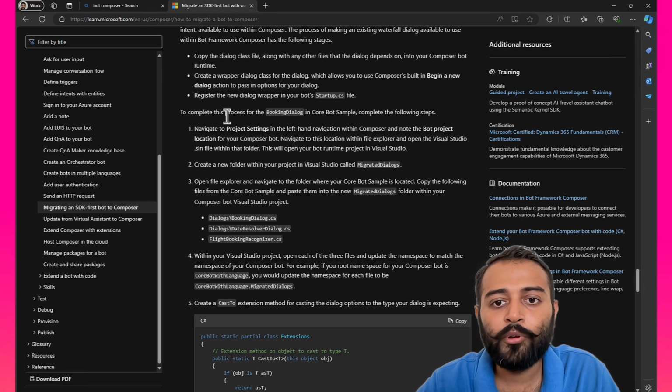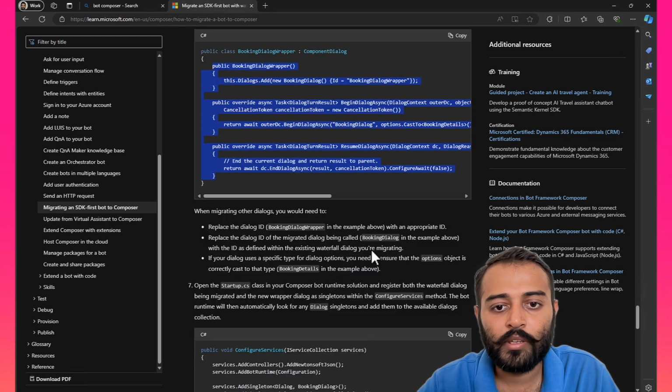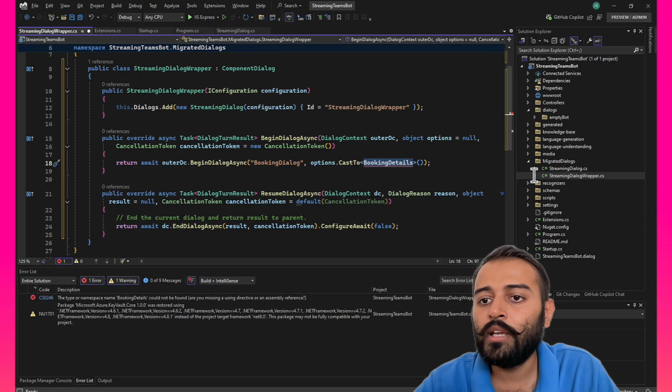I think I can keep booking details anywhere in the project, I believe. Yeah. Replace the dialog ID of the migrated dialog being called booking dialog in the example. Okay, if your dialog uses a specific type for dialog options, you need to ensure that the options object is correctly cast to the type, booking details in the example above. Okay, so let's do that.